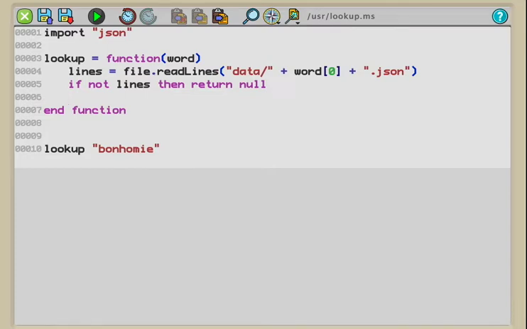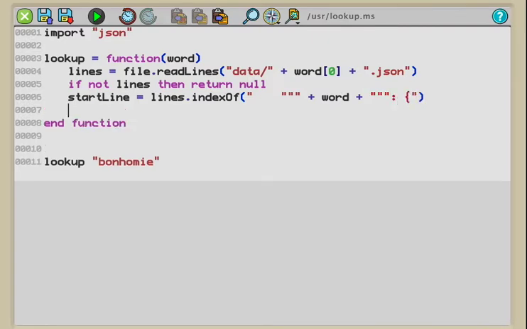So I'm going to say, as we did on the command line before, start line equals lines.index of, only instead of hard coding the word to look up here, we're going to construct it. So 4 spaces, and then a quotation mark, which I have to double because it's in a string literal. And then we're going to end that string literal, add the word, and then continue, again with a quotation mark, a colon, and a curly brace. That should get us the start line.